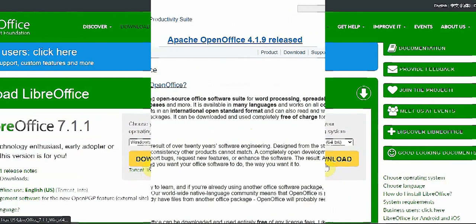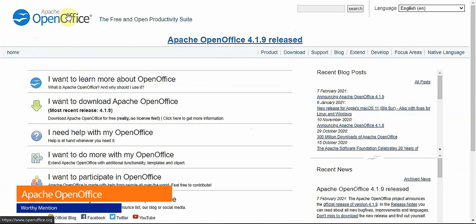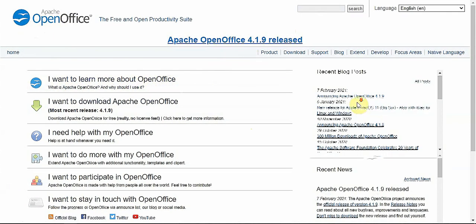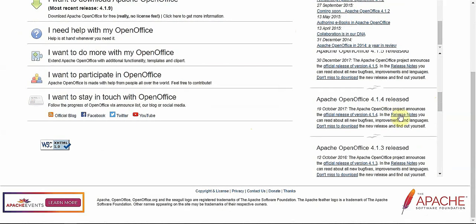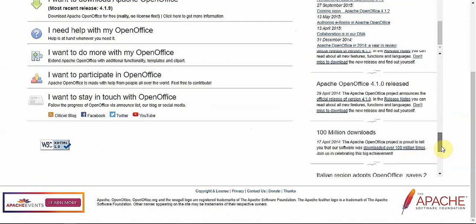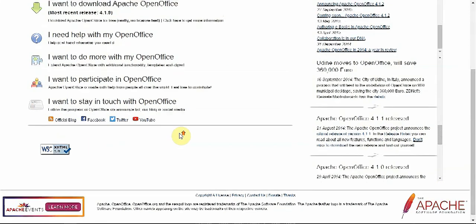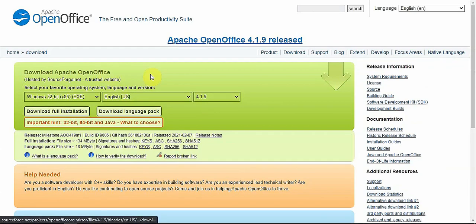And also a worthy mention in this video is Apache OpenOffice. Well, Apache OpenOffice, it's a very old looking site, but it's very much functional. They make new updates frequently, but not that frequent, but they make new updates. It's 2014, 2017, 2019, and also as up to date as 2020. If you need help, you can reach out to them, or if you want to download, just click on the I want to download Apache OpenOffice right here.